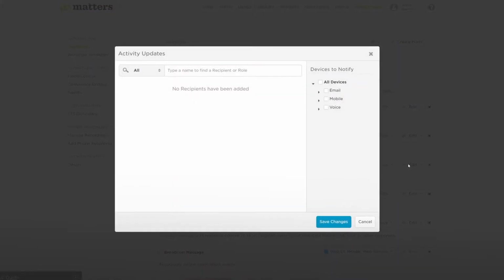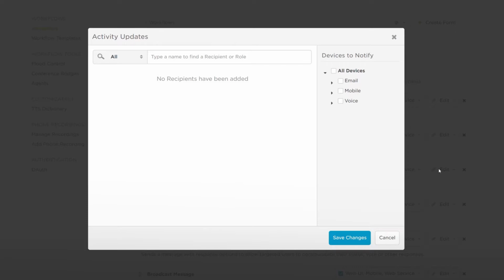Activity Updates is used to create a list of recipients to notify when this form is initiated, or when it's concluded. If you add a user to an activity update, you can specify when they'll be notified and, optionally, specify which devices to notify them on.